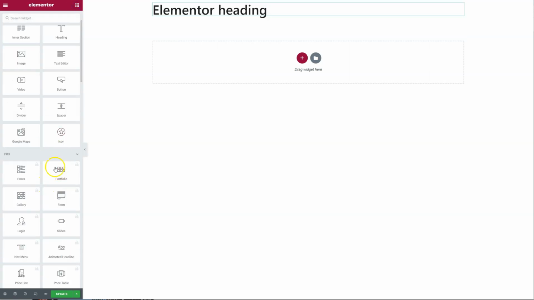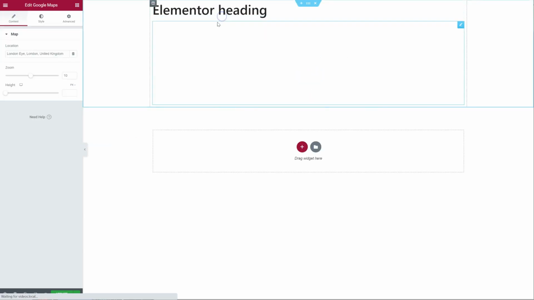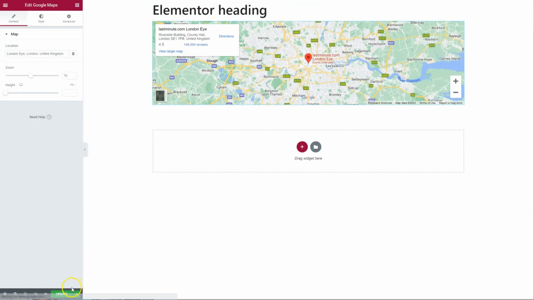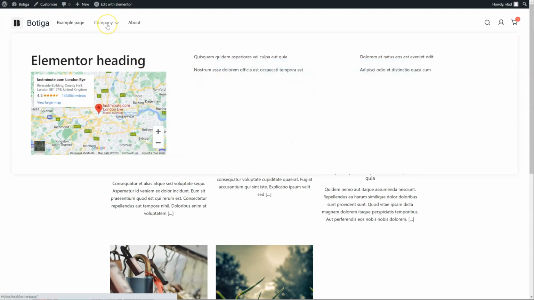You can add any widget you want. You can add Google Maps, for example. Just update it. Now let's refresh the page, see what we got. And here it is. A nice map right into your menu.